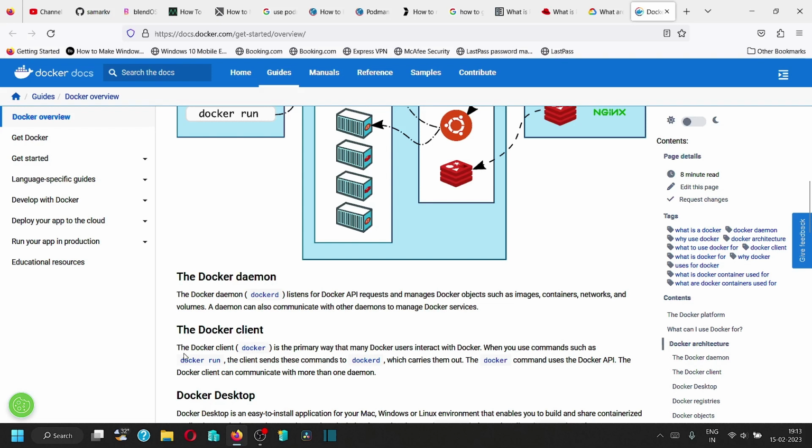Now the Docker client. Docker client is the primary way that many Docker users interact with Docker. When you use commands such as docker run, the client sends the commands to the dockerd, which carries them out. The Docker command uses the Docker API. The Docker client can communicate with more than one daemon.